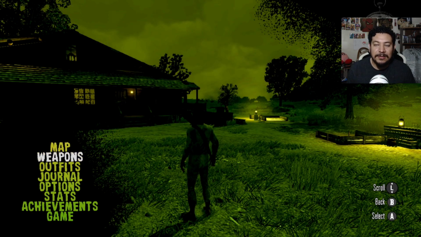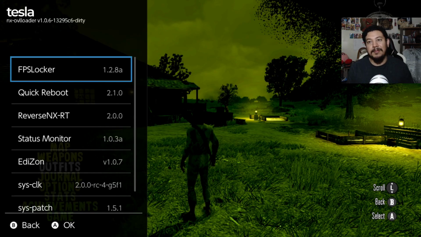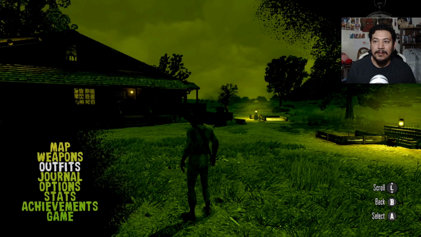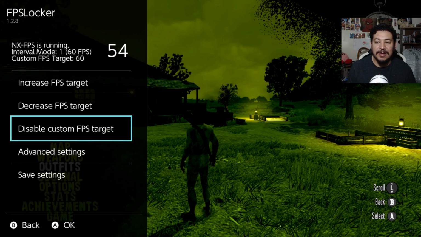Okay, so let's add the mod. Did I add it right? Well, the mod is not there, and I'm not sure if it's working. But I do have 60 FPS already with handheld mode. And the FPS locked at 60 FPS.